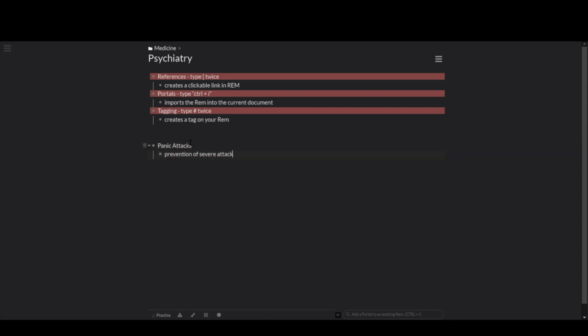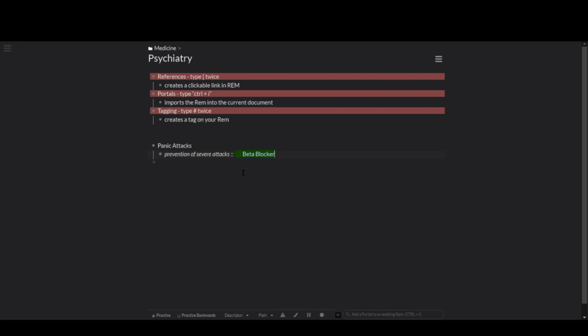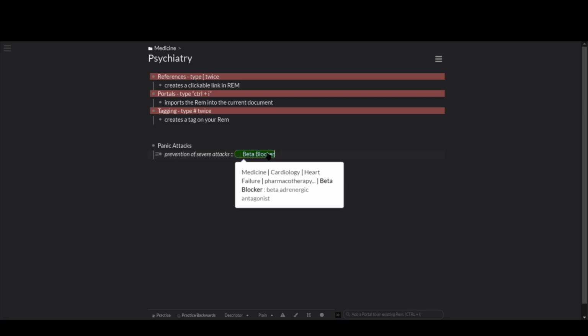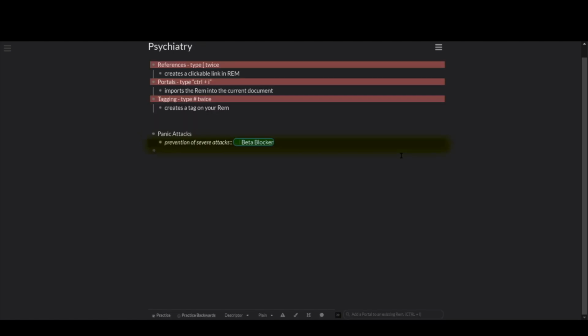To reference, type 2 open brackets and then the rem name. And you can see it'll insert a link into the document. Now, if I hover my cursor over the link, I'll see the content for beta blockers. And if I click on it, it'll go to the beta blocker rem. So from here, I can also see all the instances that I've written about beta blockers. This is a smart way to keep your ideas connected, especially for topics that you don't fully understand, because it can help you fill in the gaps in your knowledge.